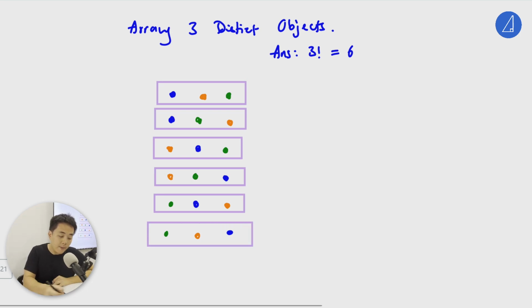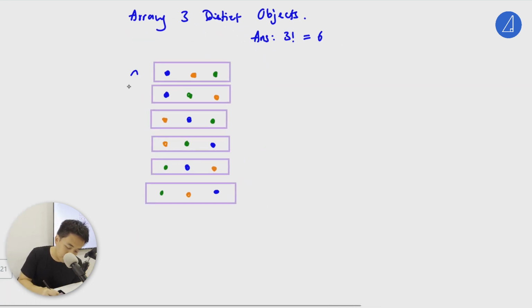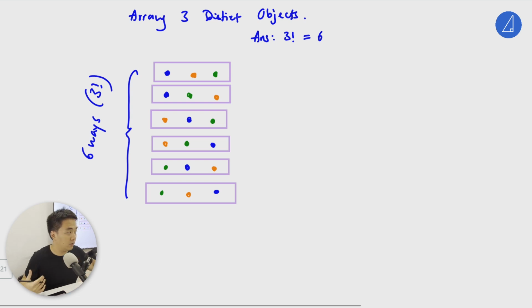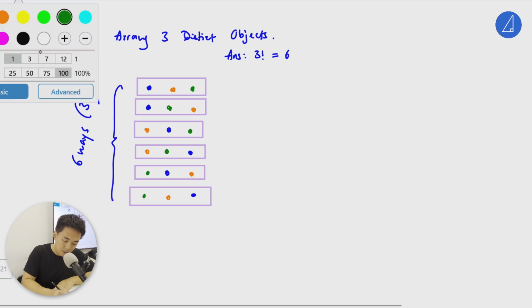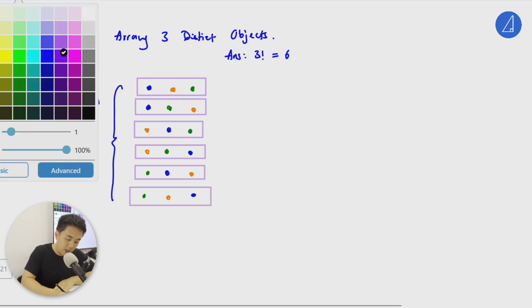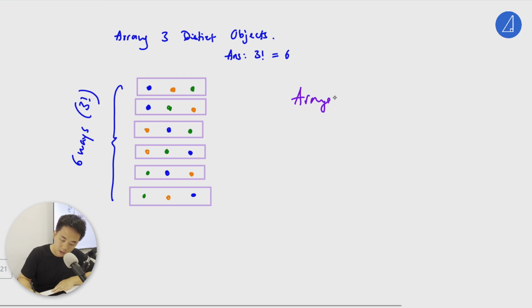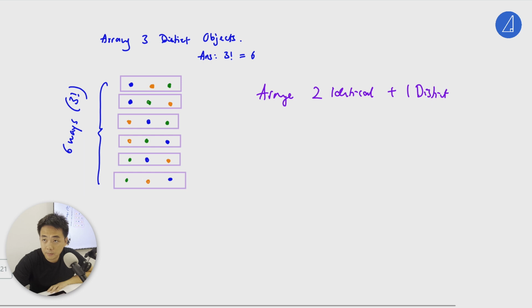Okay, now this is 6 ways. There's a 3 factorial way lah. Okay, which is correct. We all happy, right? You count 1, 2, 3, 4, 5, 6. Now we want to arrange, let me just take this out. Let's say now we want to arrange 2 identical plus 1 distinct. What's the sensible thing to do?